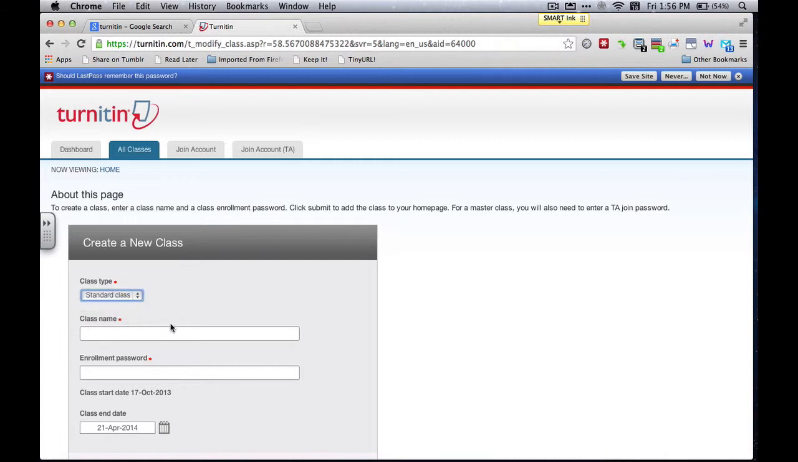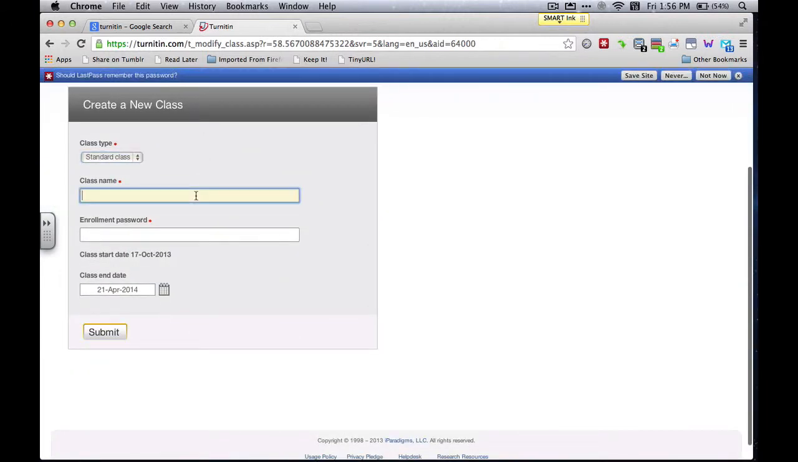We have the general stuff you'd expect. We have a class name. I'm just going to put down Turnitin PD class. And then we have an enrollment password. This is what you'll give to students when they enroll, so you can make sure that people will enroll in your class only. It just makes things a little simpler. So I'll try PD class, just something simple like that.